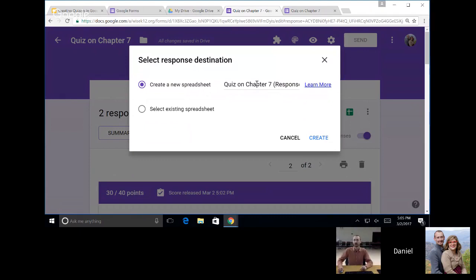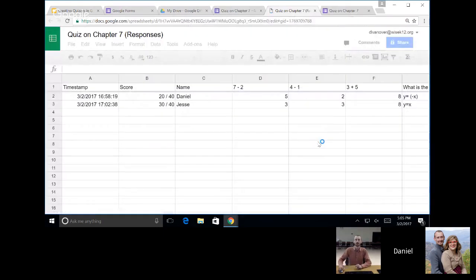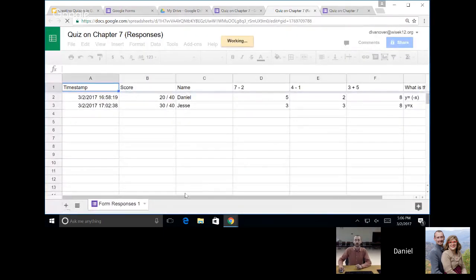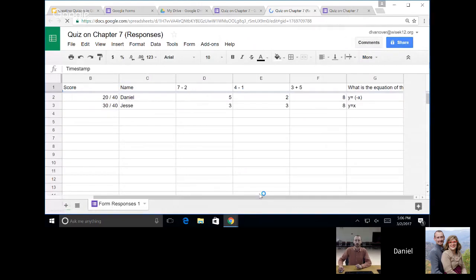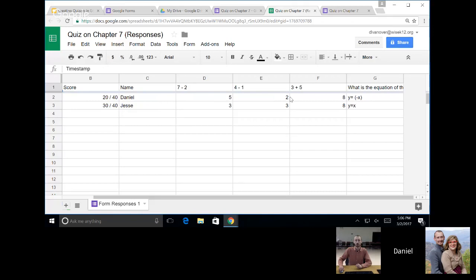But I'm just going to go ahead and have it create this spreadsheet. I like the name, Quiz on Chapter 7 Responses. Looks pretty good. So I'll click Create. And then it creates a spreadsheet that has all of my responses on it. This is really handy if you want just a nice little printout of everybody's responses and how they answered each question.